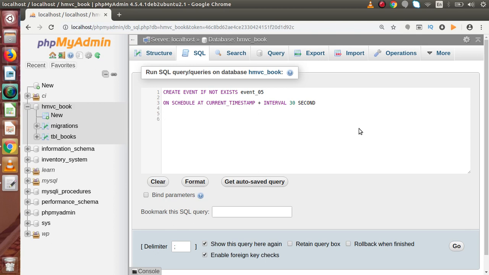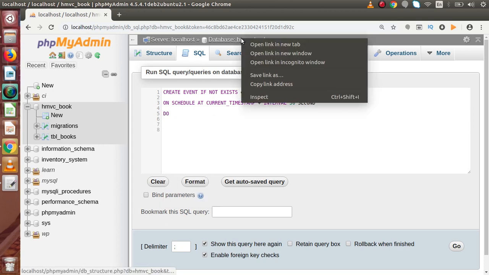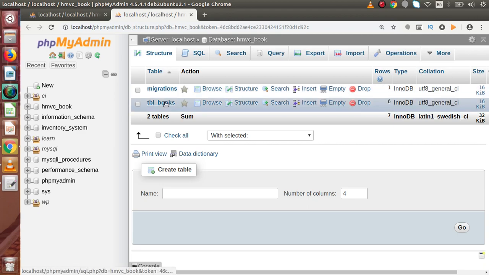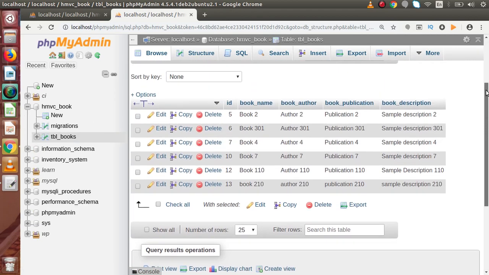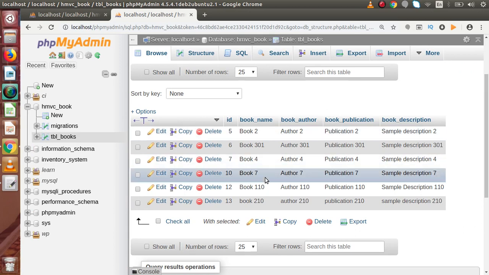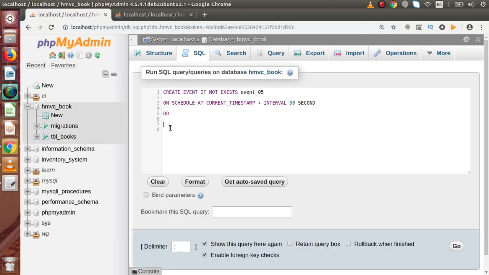Now I'm going to use our body part, so DO, and inside here I'm going to insert one more row inside this tbl_books table. Right now we have 6 rows total inside this database table. Insert into, and we have the column names book_name, book_author, book_publication, and finally the column book_description.